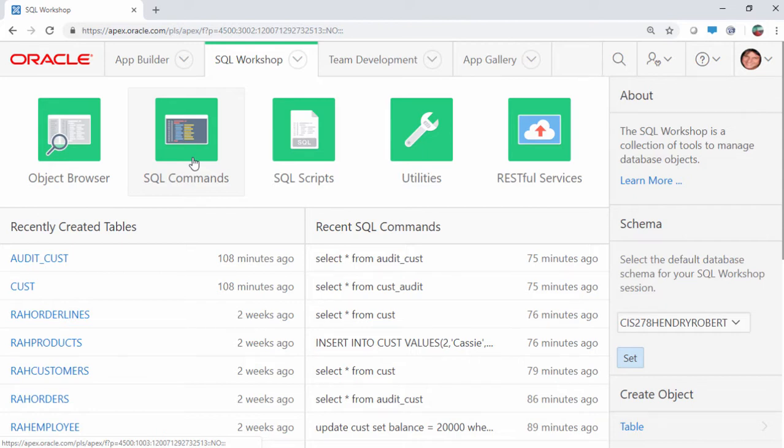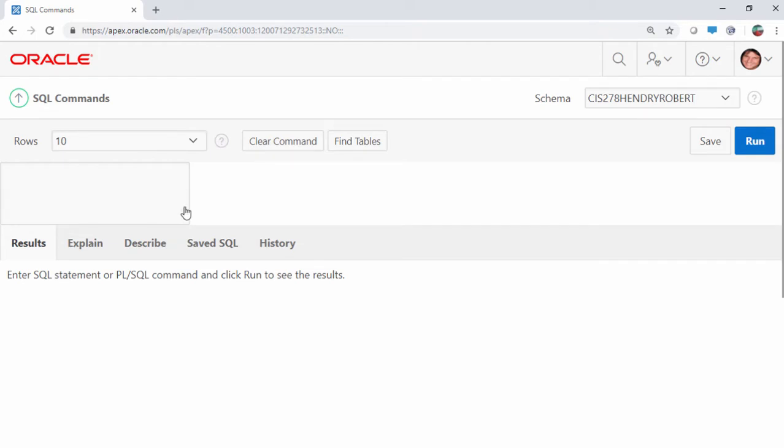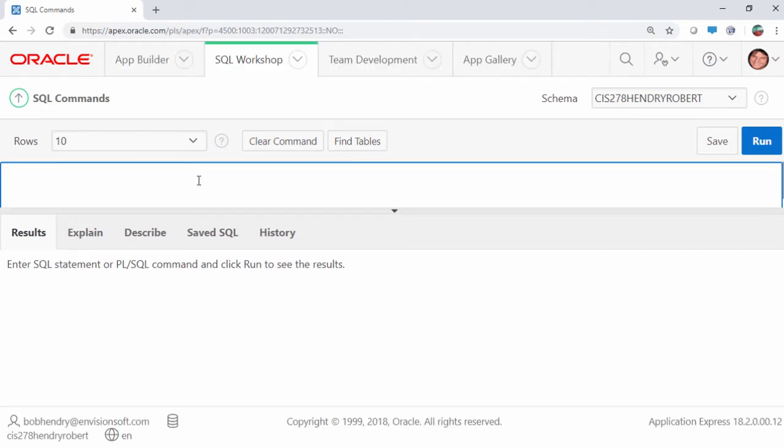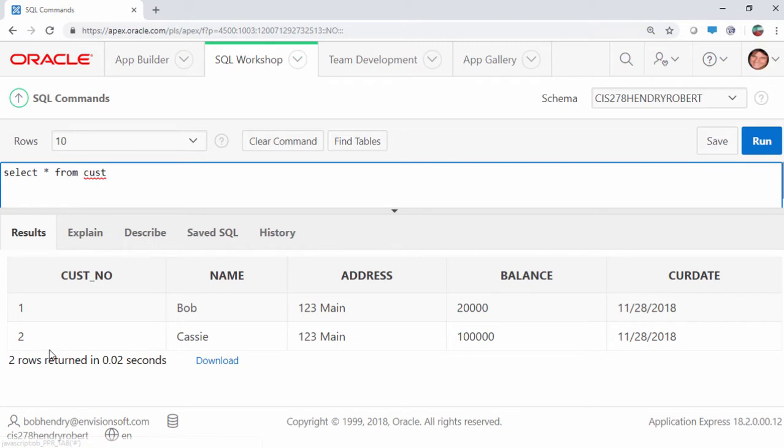So let's see what we have in those two tables. I'm going to quickly go into SQL commands and take a look at what I have in those two tables. We have cust and we have audit cust. I'm just going to do a quick select star from cust, and then we'll look at the customer table and just note that we have two records in there. We have Bob and we have Cassie, and then we have their addresses. Again, just two records, nothing really to see here. Now let's also take a look at the table audit cust.